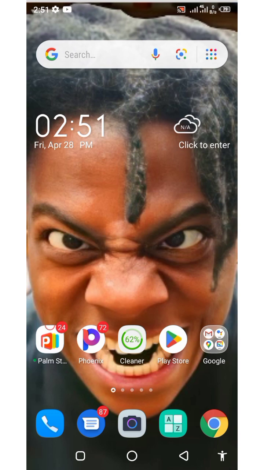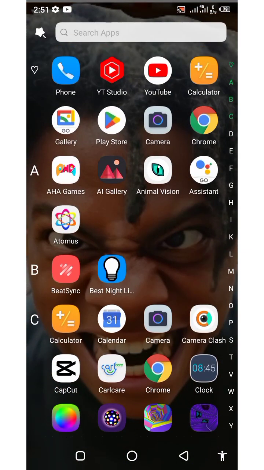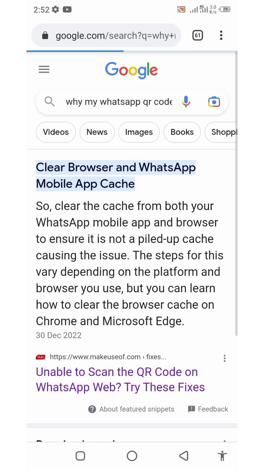So we are going to visit WhatsApp Web, and what you have to do is go to your menu and go to your browser. In this video, I'm going to use Chrome. So we click on the Chrome browser. After that, just wait for it to load.